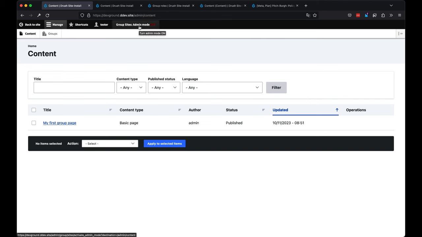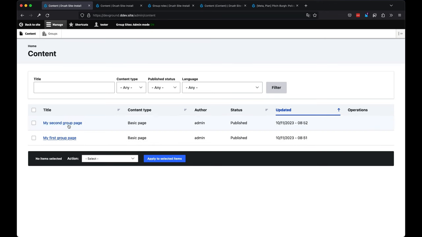It also comes with a toggle: if you set this admin mode on, then the Group Sites module doesn't do anything, so that you can properly configure your website. So if I toggle this on, you can see how fast that was. And now I can see both pages, even though this is in group one and this is in group two, but I'm only on the domain for group one.